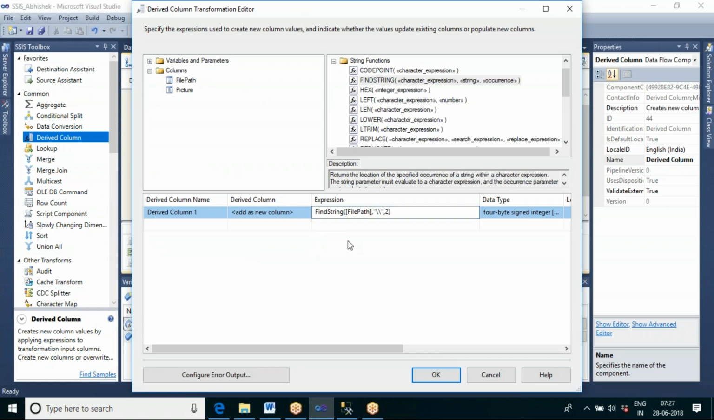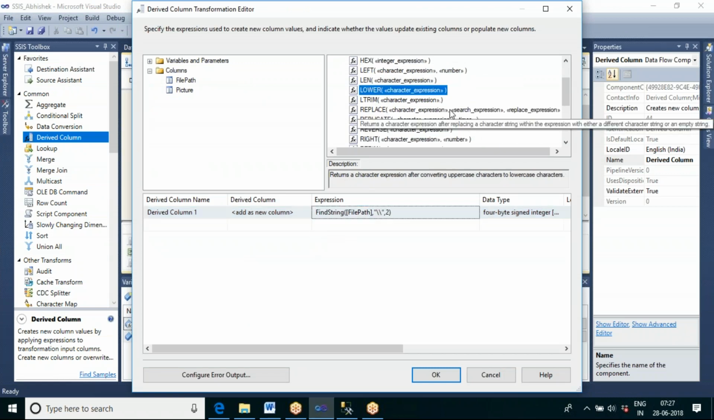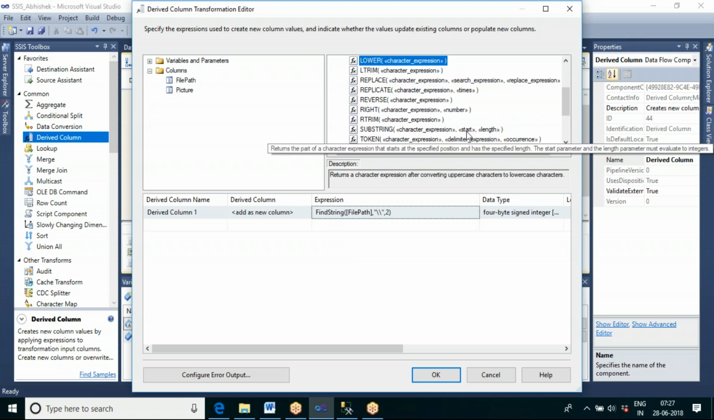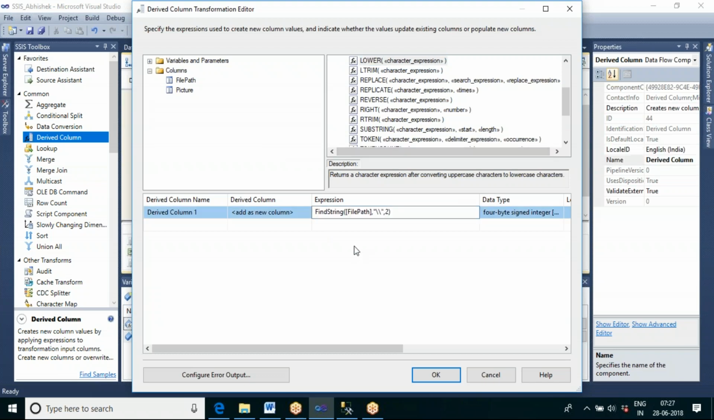Now after that, do we have any substring function here? Yes, the same thing is there. Substring of character expression, start position, and the length. The starting value, and from that starting value, how many characters you want to retrieve. That is called length. So here also we have the substring function. First of all we have to specify the character, from which column? Let us specify file path.